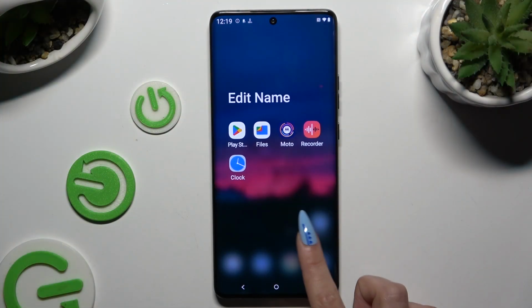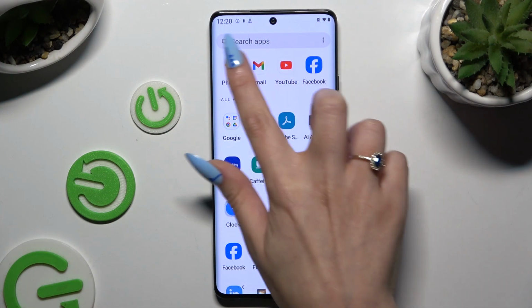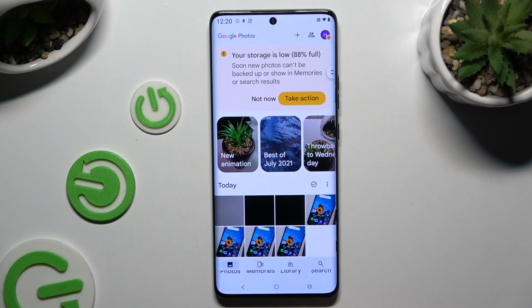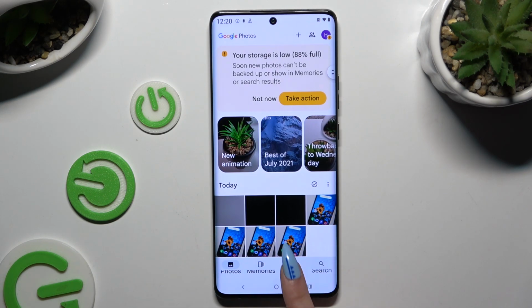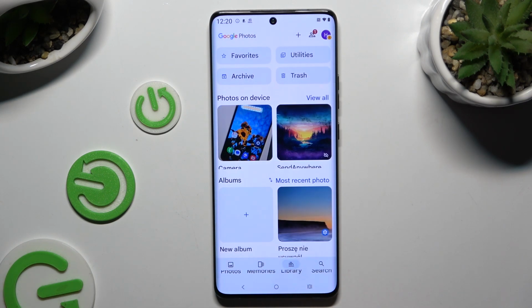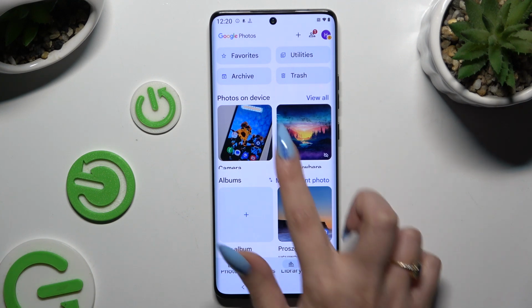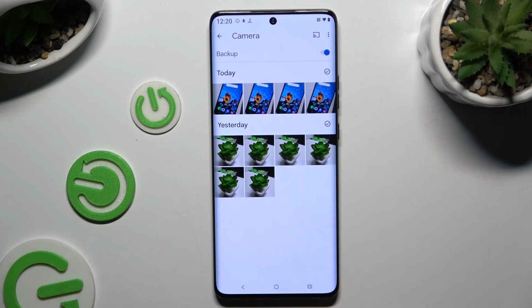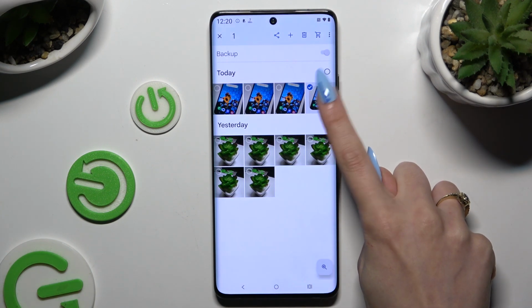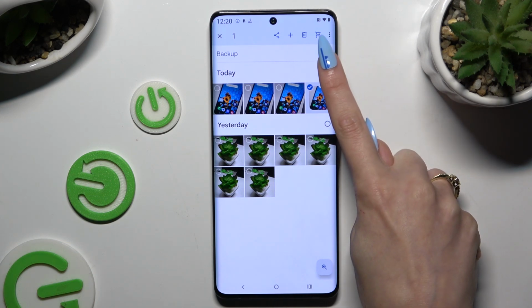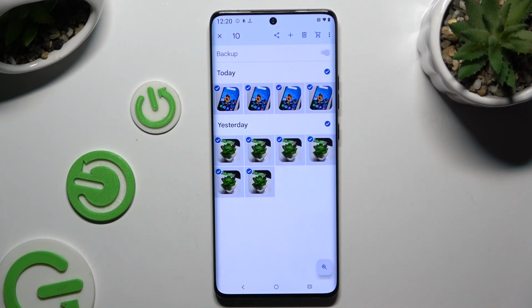Begin by launching Photos and tapping on Photos or Library at the bottom. Either way, when you find all of your pictures that you wish to get rid of, hold one of them and use those icons at the top right corners to select multiple right away.